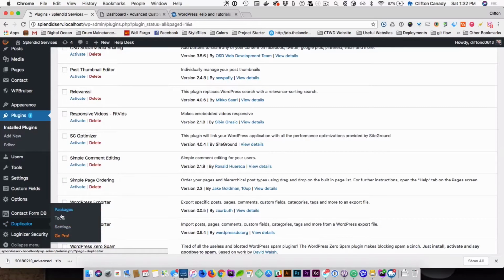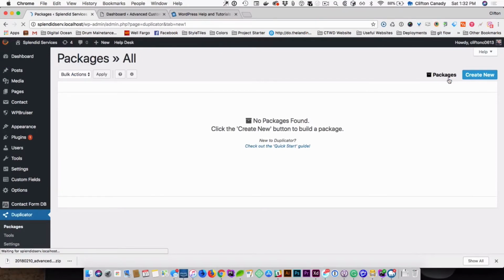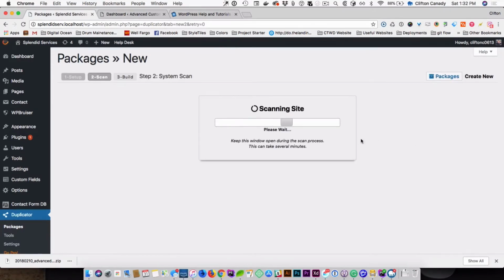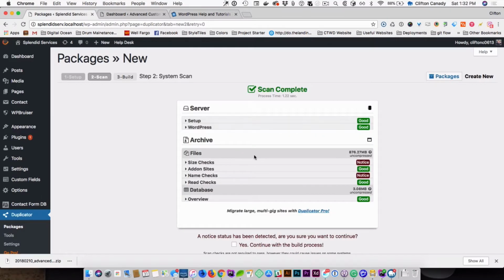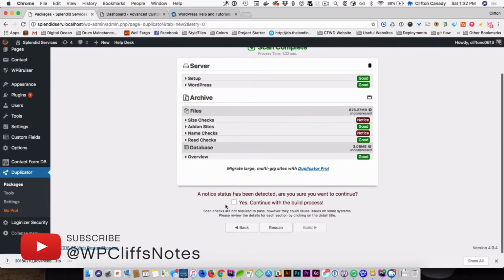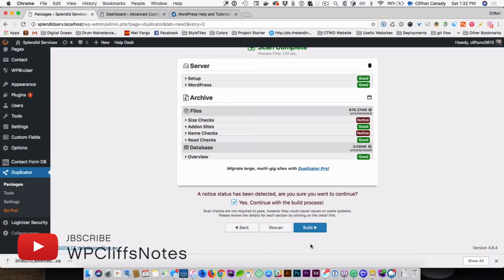And then we will go to packages or create new and then hit next. And then it'll scan your site. It'll give you these little notices. Some of these you don't have to worry about. So then you click yes and then hit build.